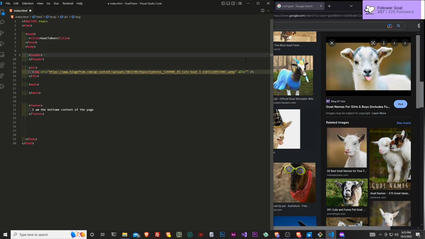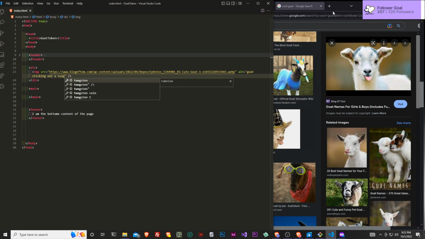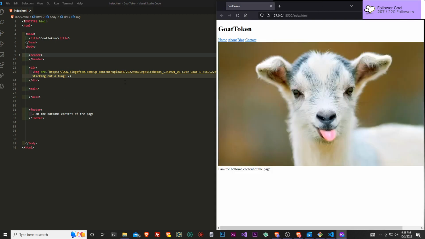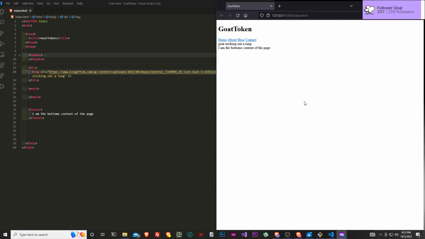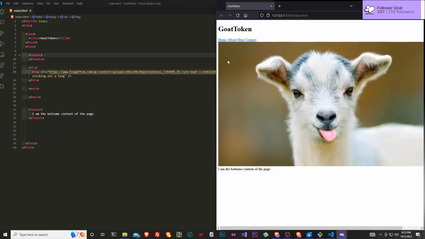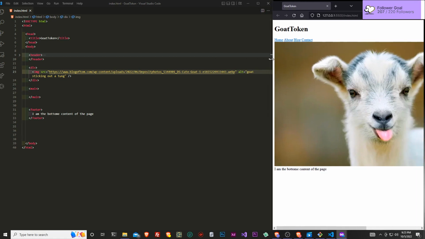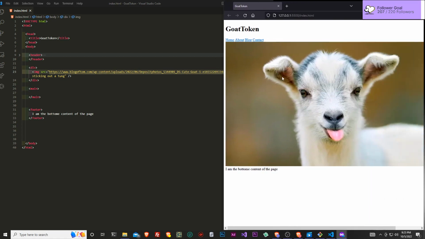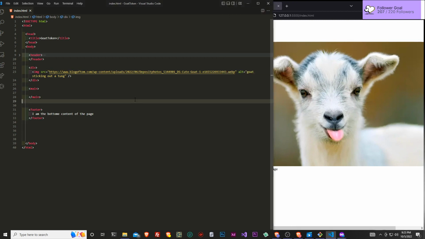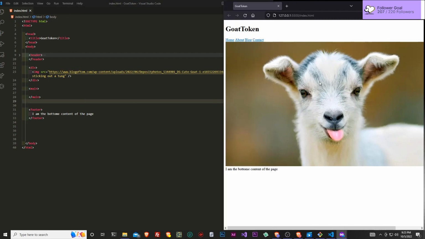But in this case, if we just give it an alt attribute, we've got to describe this image, so we're going to describe this image as a goat sticking out a tongue. Sweet. We can close that out, and instead of the whole image, it's going to say goat sticking out tongue, since it can't find an image like that. And at the same time, visually impaired people will be able to understand that this is a picture of a goat sticking out his tongue. And this is basically going to be our hero.